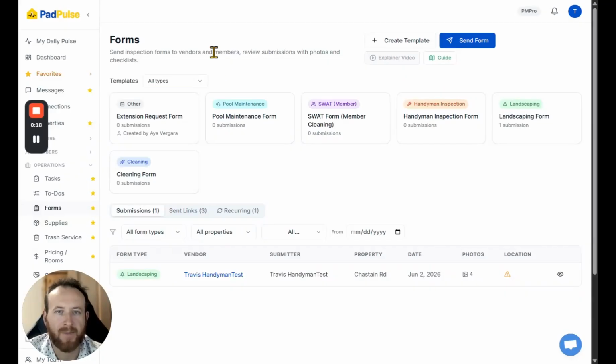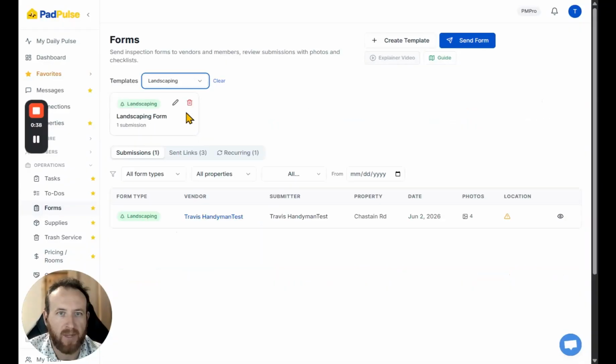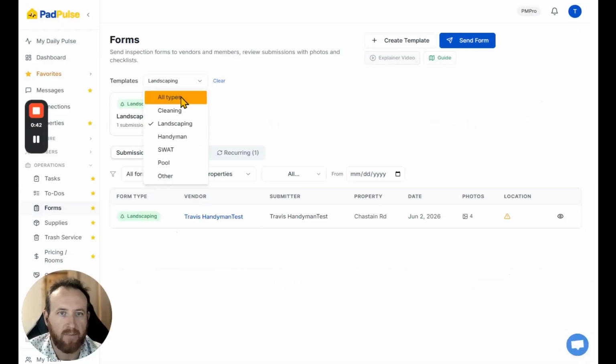The purpose of Forms is to send out any form that you need information filled out by any person, whether that's a handyman, a landscaper, a cleaner, or potentially even a member of the house. So first thing is we come with some default templates you can see here. There's a few. You can sort those by different categories based on who you send them to.